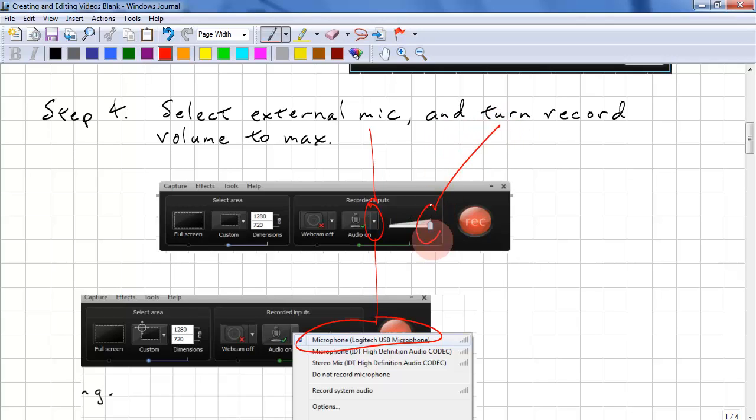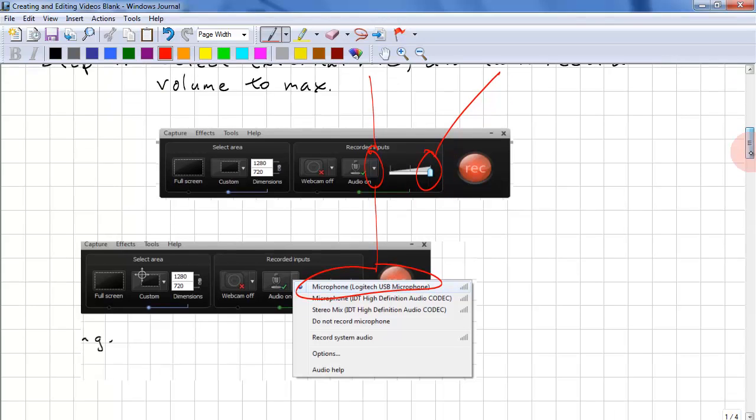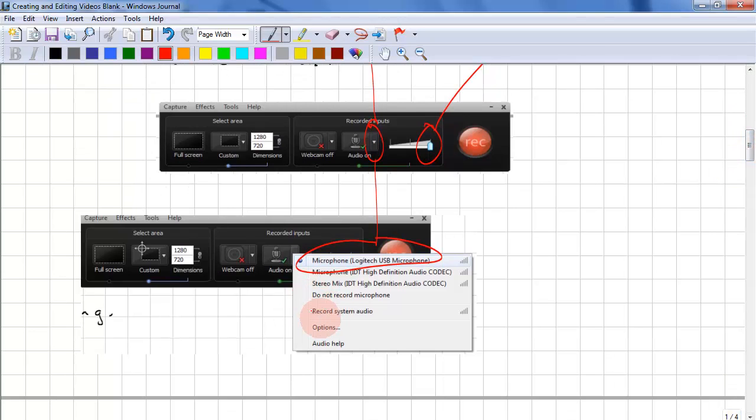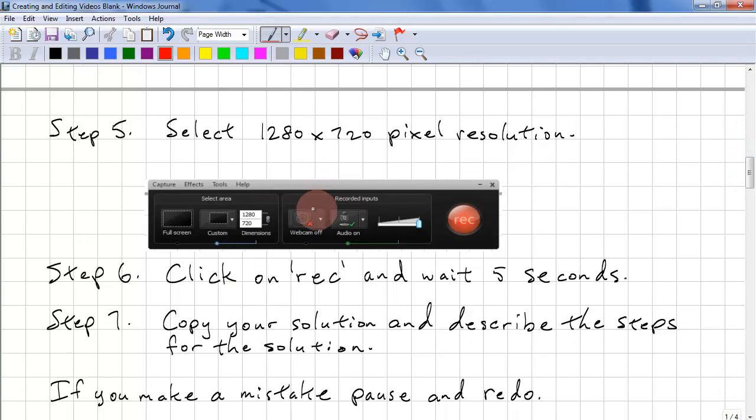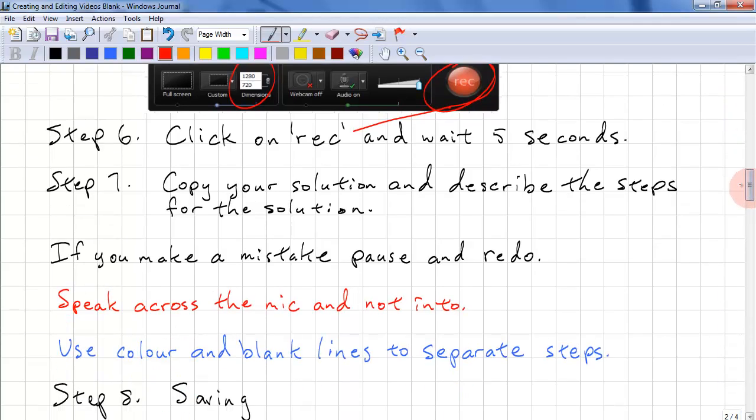And you'll also want to set the recording volume to maximum. Another thing that you might want to do is turn off recording system audio. Next step is to ensure that you have the proper resolution. You'll want to set that. Then click record, and it gives you 5 seconds before it starts. So you need to wait, otherwise you're going to miss some of your recording. Then for your recording, you want to copy your solution down and describe the steps as you go along.